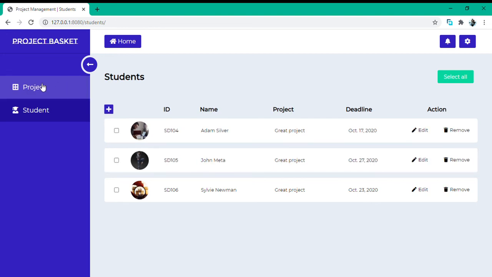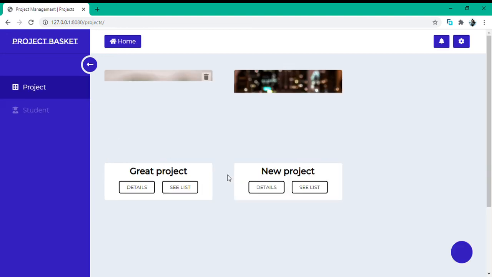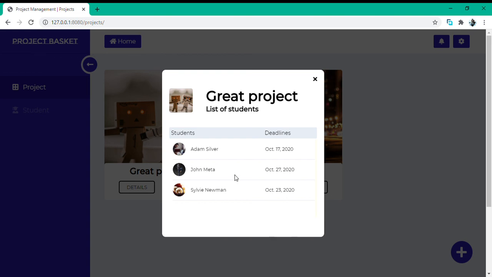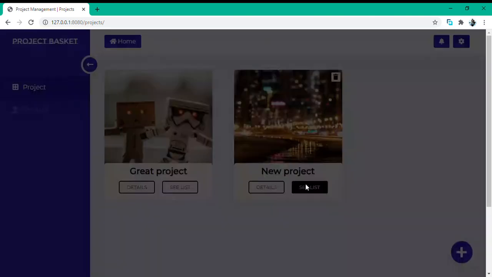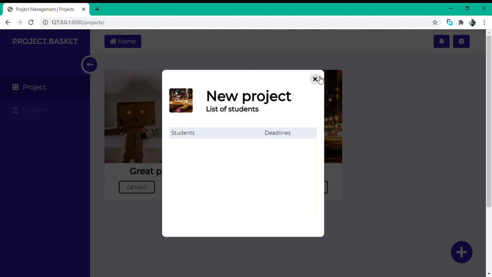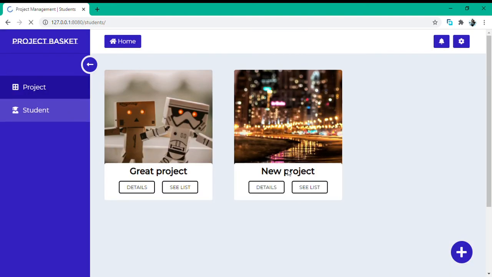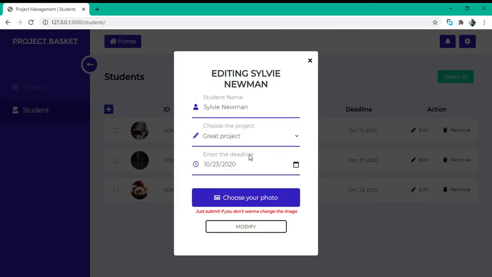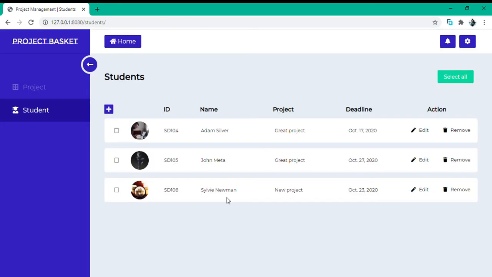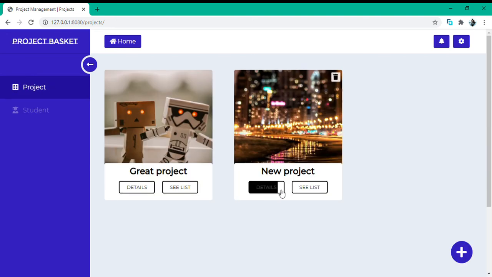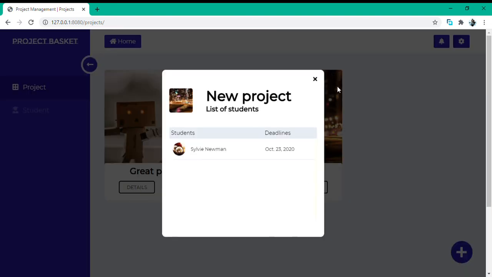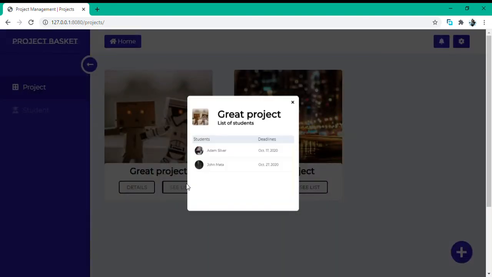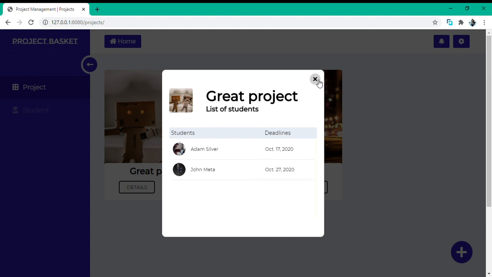Say for example, let's go to the project right now and check each list. This first one has 3 students for the group project, and this one doesn't have anybody. So we're going to change this setup. Let's say Sylvina Man wants to go for a new project right now. Now let's check the project over here. In new project we have Sylvina Man, and you won't see her anymore in great project.